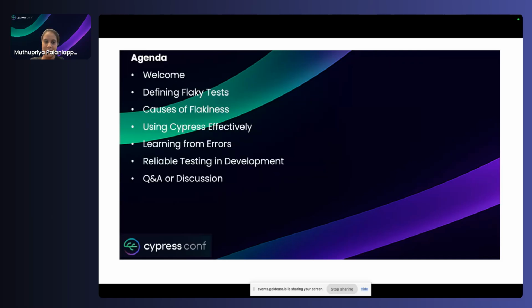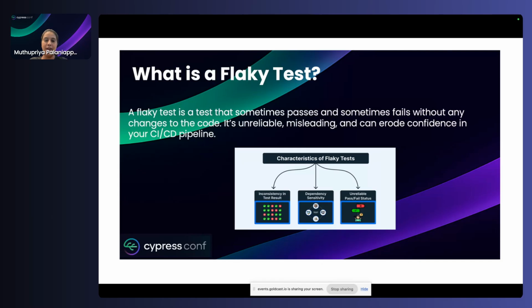So this is the agenda today. Today I am going to talk about what is a flaky test, what is the root cause for flaky tests, how Cypress can help to overcome flaky tests, then lessons learned from the errors, then how to build reliable tests when it comes to automation, and finally a Q&A.